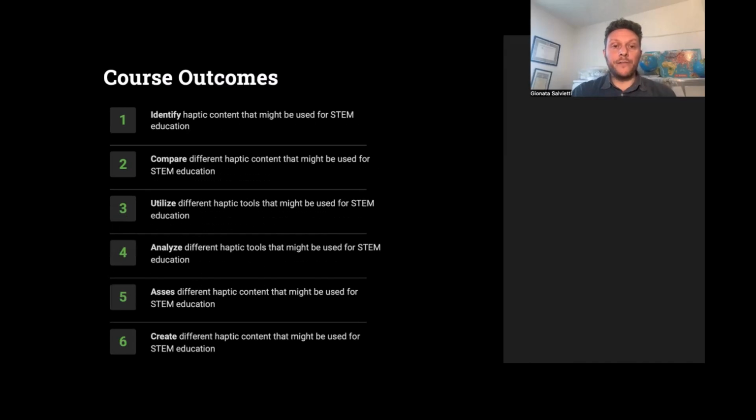The outcomes of the course are six and are reported here. We want to identify haptic content that might be used for STEM education, compare different haptic content that may be used for STEM education, utilize different haptic tools that might be used for STEM education, analyze different haptic tools that might be used for STEM, assess different haptic contents that may be used for STEM, and finally create different haptic contents that may be used for STEM.